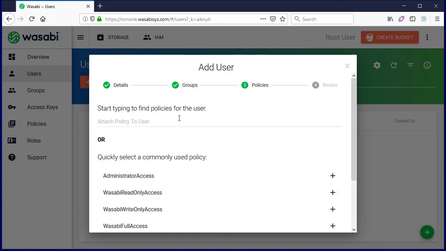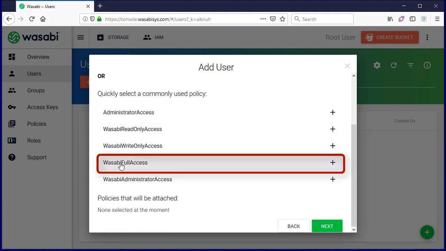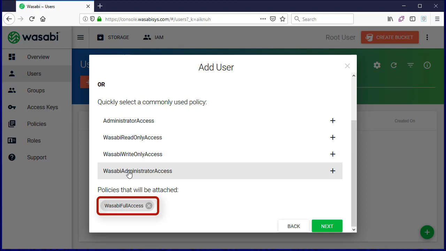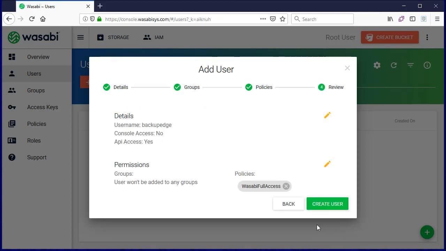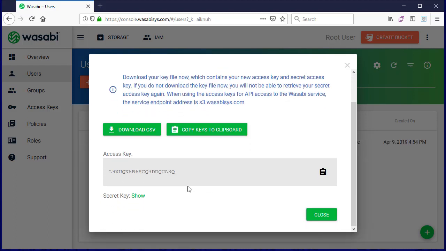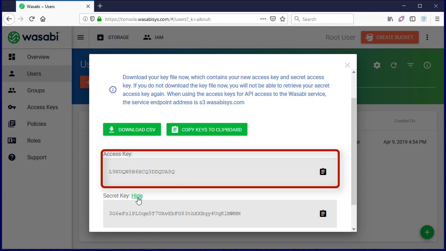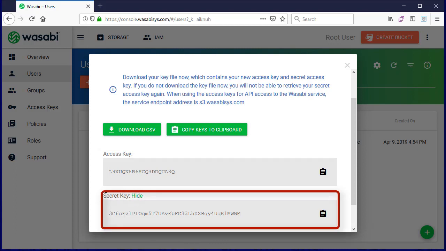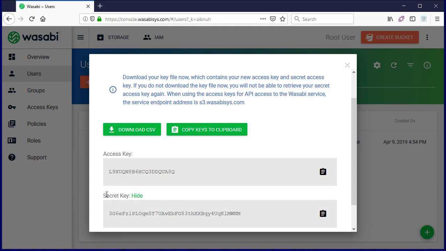We now need to create a policy for accessing this user, and we're going to choose the access policy known as Wasabi Full Access. Click on Wasabi Full Access and click Next. Then click Create User to create the user account. At this point, you'll see an access key, and if you click on Show, a secret key. These are the credentials for putting into BackupEDGE to access this account. After leaving this screen, you'll no longer be able to see these, so either copy and paste these to an account or click on Download CSV and download these to a file for later use.